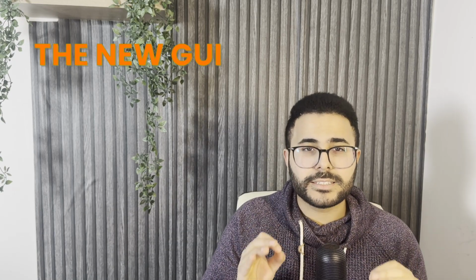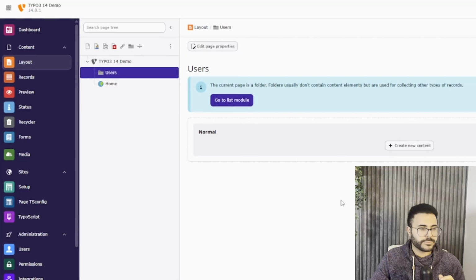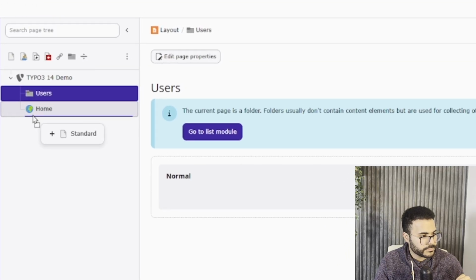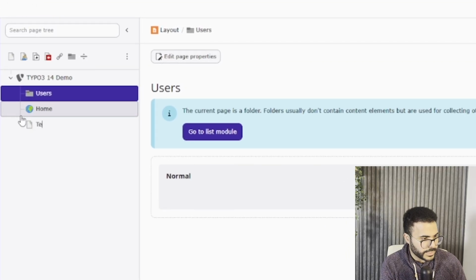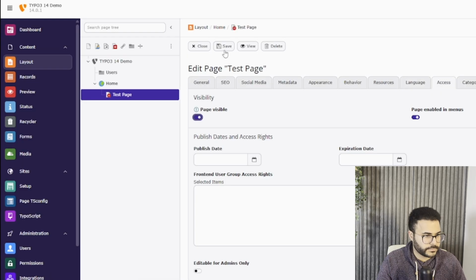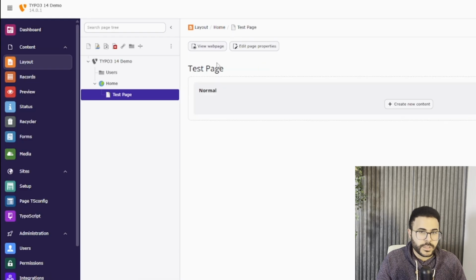Another amazing change, guys, is the new guided translation workflow. We'll take a look at an example of how that looks. Let's go here and create a page. Let's call it test page. So let's, for example, translate this.